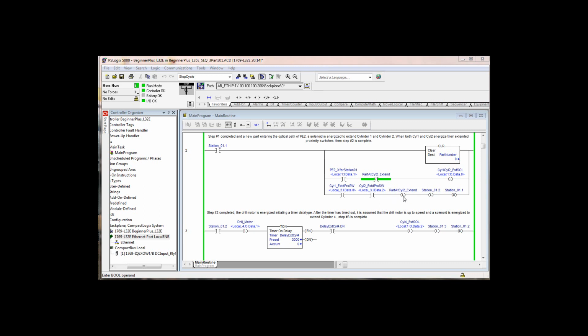We know because we just pushed one in there because we saw it at photo I2. There was not already one there, so there is one there now. So that's where we set part at cylinder 2 extend. And somewhere we have to unlatch this bit to say there's no longer a part at cylinder 2 extend.